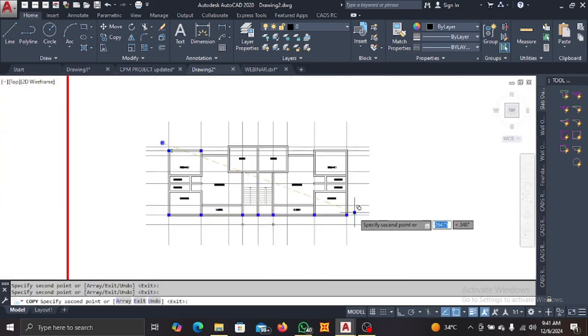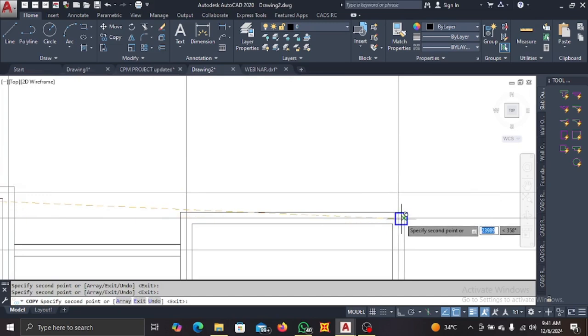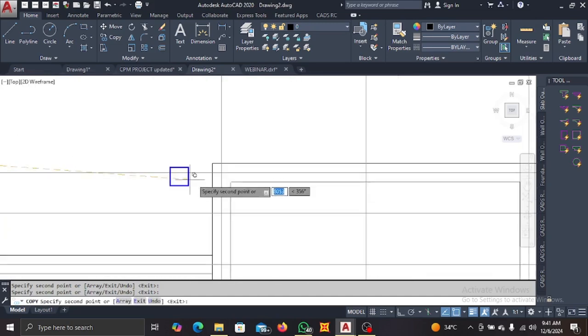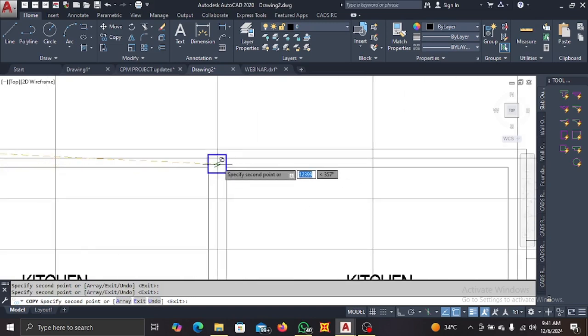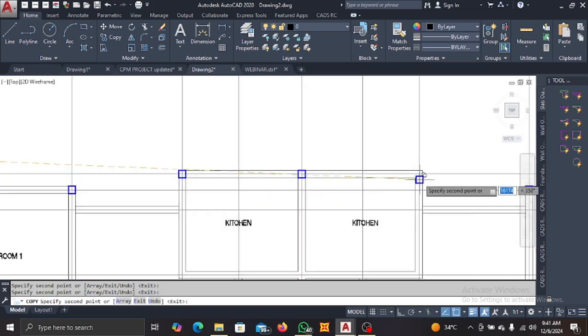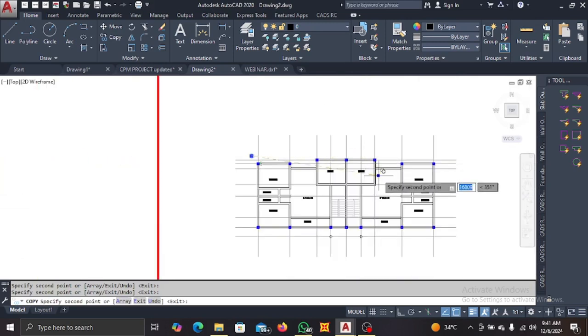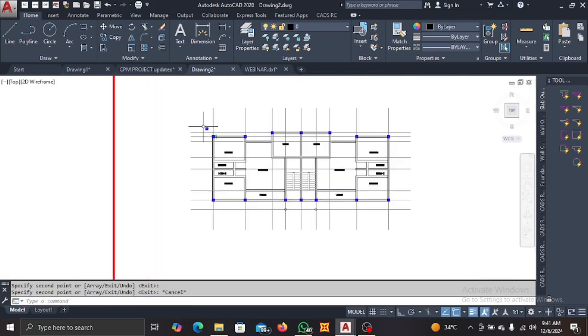We have a column like this. We have another one at the corner here. I have one at the corner. I have another one at this corner. Another one here and here. You can just press escape just to look at what you've done. So we have about 14 columns.